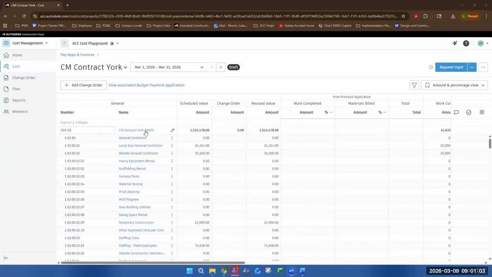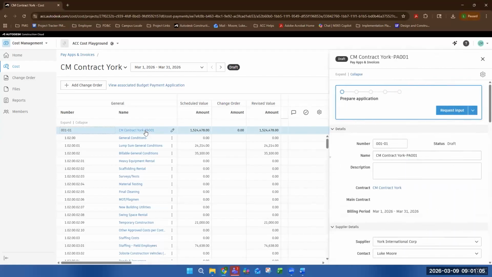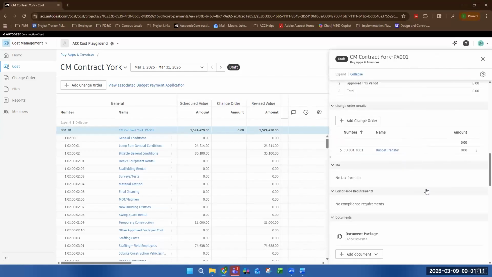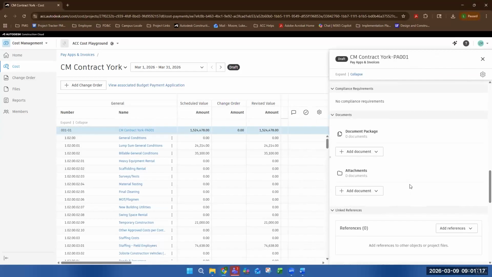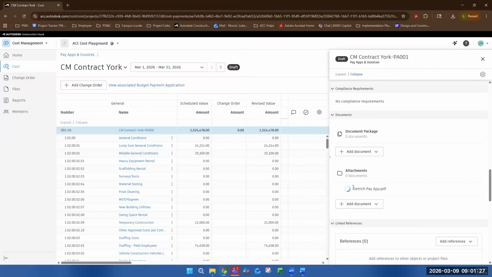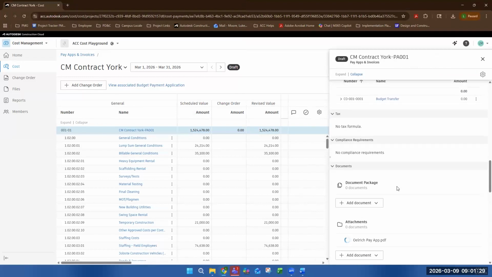Additionally, I'll want to attach any backup documentation. So if I click with the line item that's associated with my contract, I can scroll down as we did before. You can see that that change order is still associated with this pay application. I can also go ahead and attach any documents. I can upload them from my computer or from Autodesk Docs if it's something that I've delivered before. So I'm just going to attach this example pay application backup documentation.